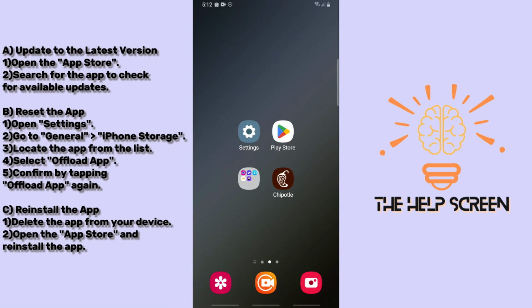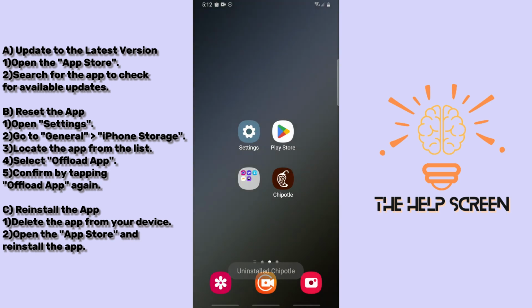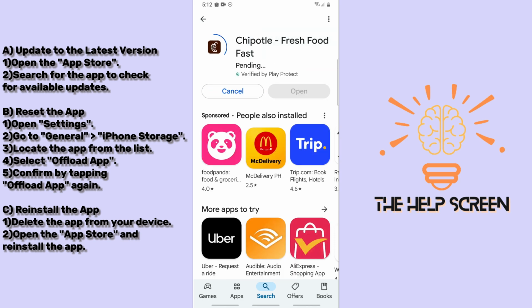Now, another solution, just simply go to the application and hold it and just simply tap on uninstall and tap on OK. And from here, just simply go to the Google Play Store and just simply reinstall it back again into your device and you should be able to fix it.